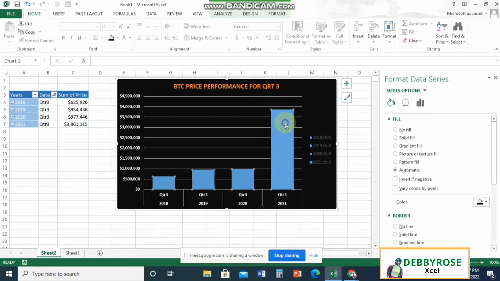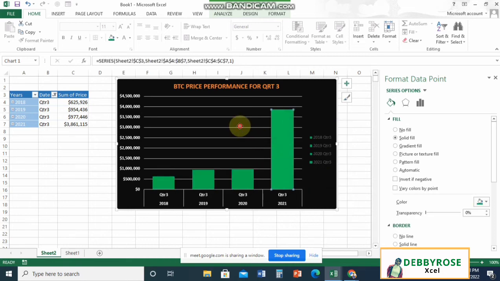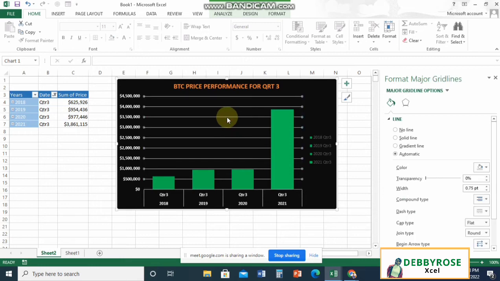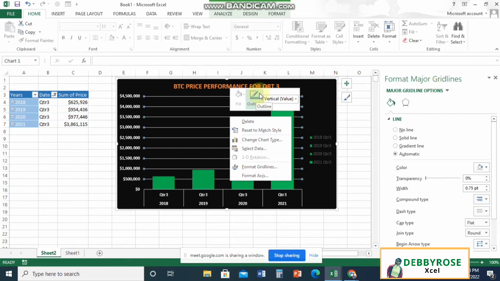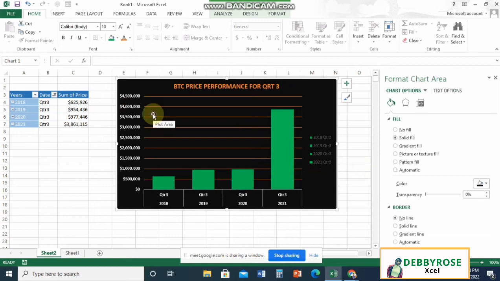When you select this bar, you could just change the color. I'll choose this color. Selecting any of the lines, you click on them. Outline. You could as well select the color here, and that is it. This is more like a personal preference where you add your own color and do your own thing. Well, the next thing we are going to do is formatting.